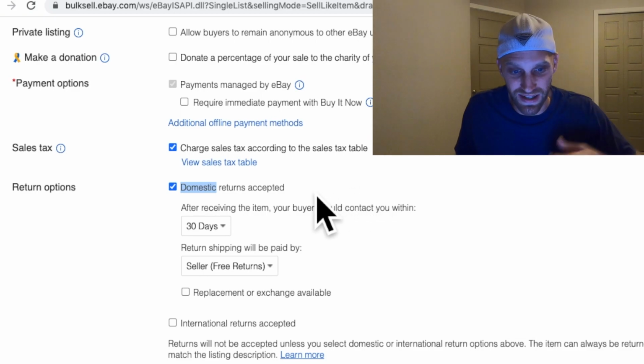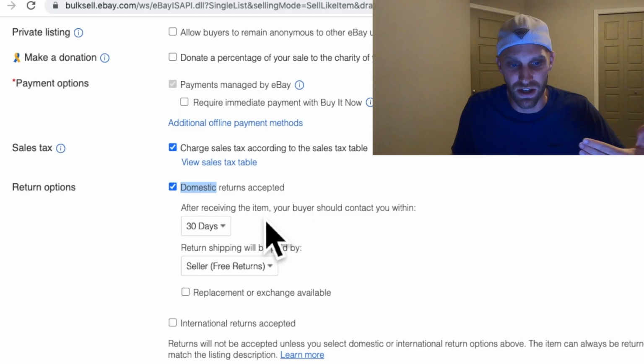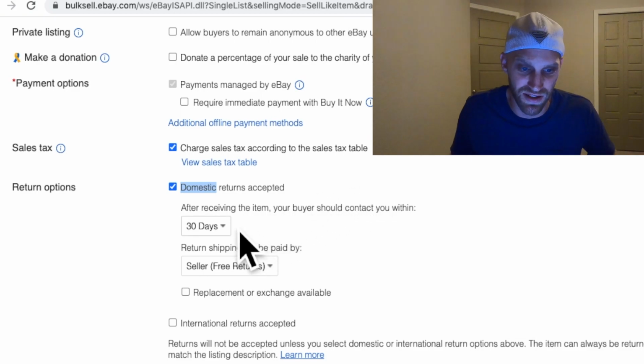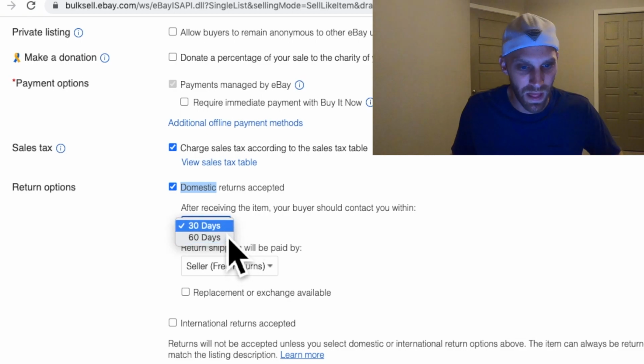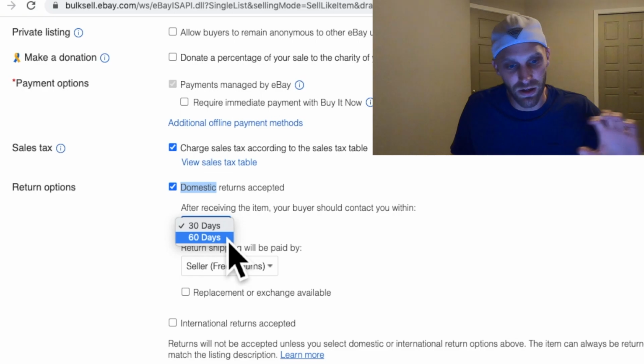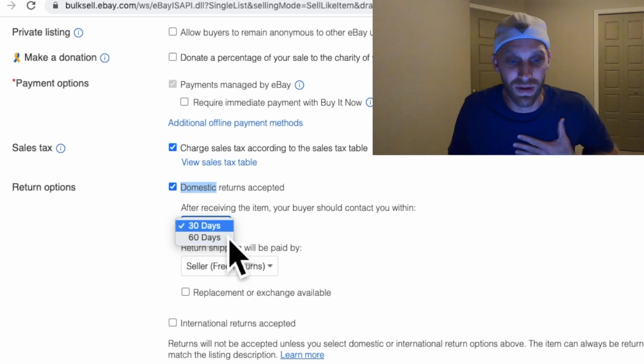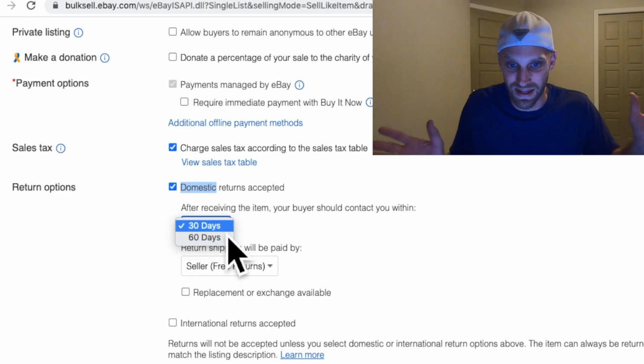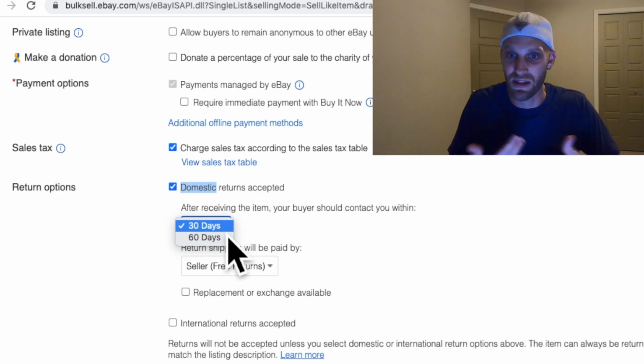And when I click to accept returns, I have the option of determining how long I want to allow my buyers to return their items. I can choose between 30 or 60 days. It is important to note that eBay's policy requires you to enable returns for 30 days. 60 days is added. You don't have to do that. I always choose the 30-day option because that is the bare minimum, and that also gives me the most protection as an eBay seller.